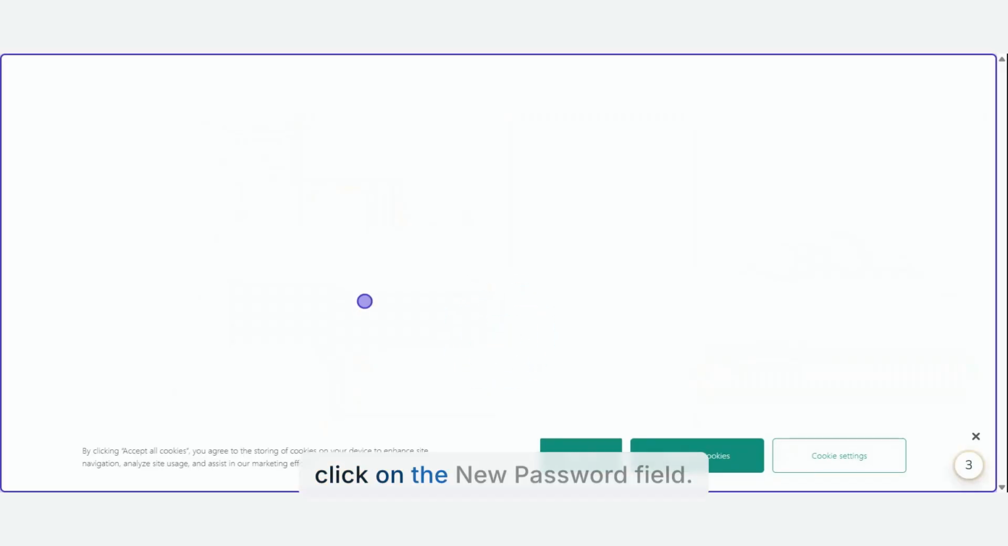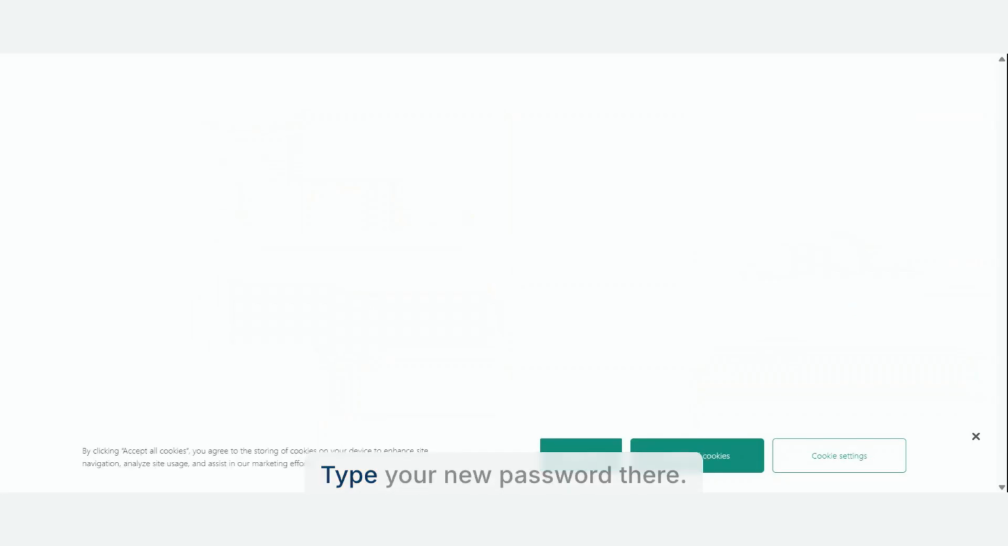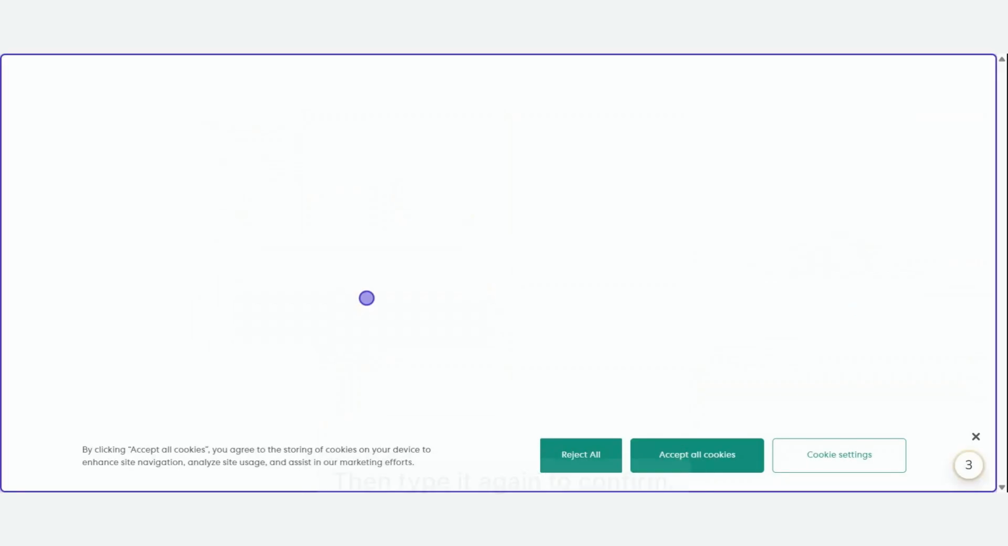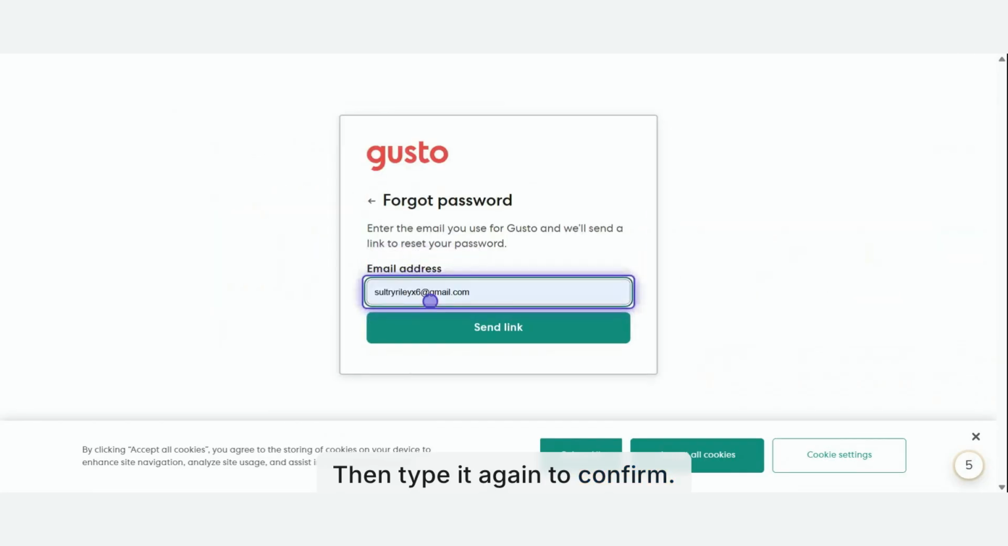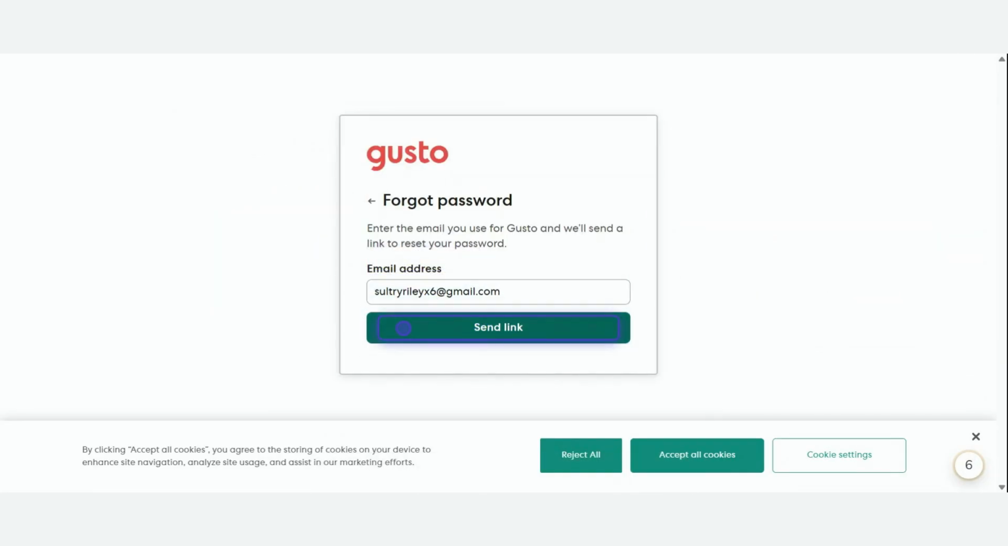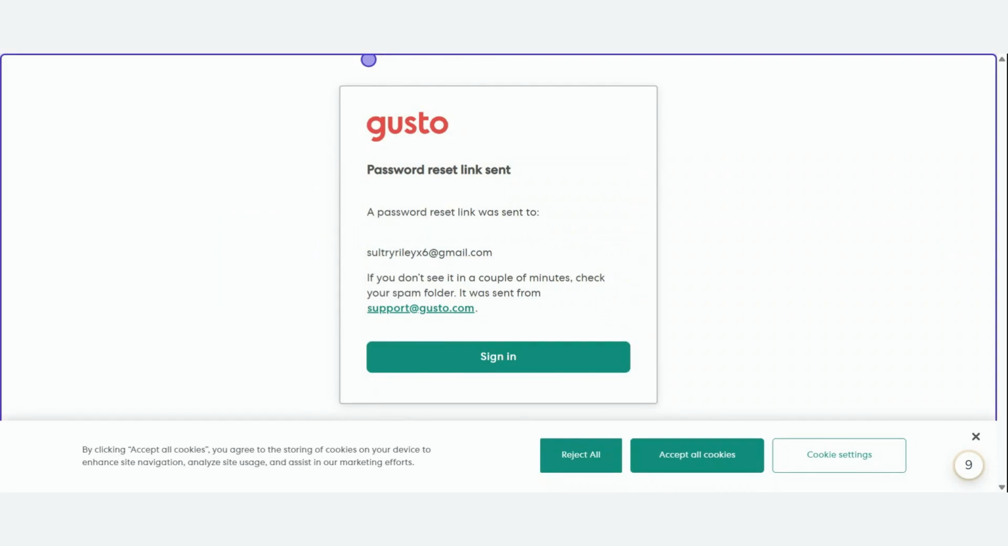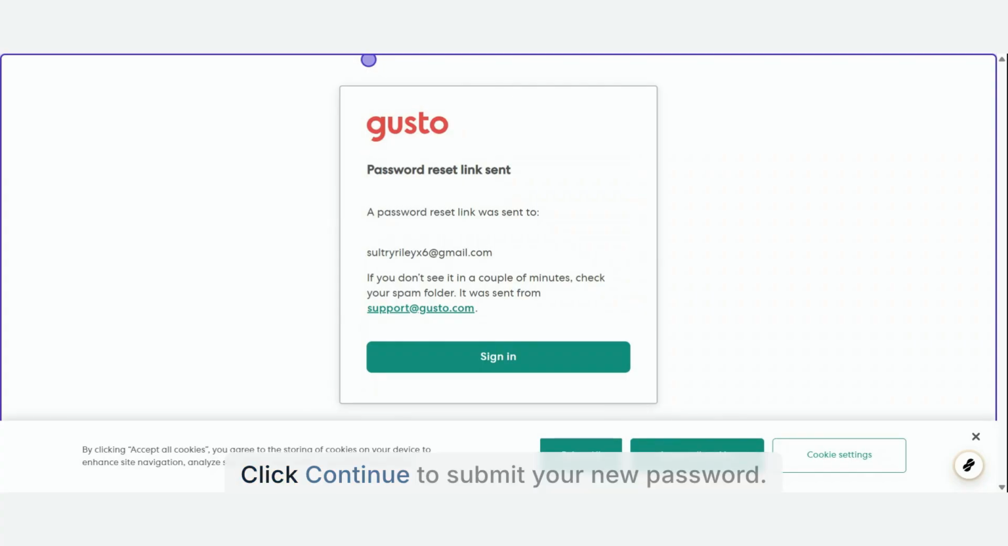Next, click on the New Password field. Type your new password there. Then type it again to confirm. Click Continue to submit your new password.